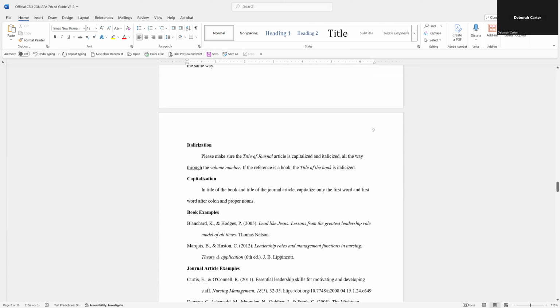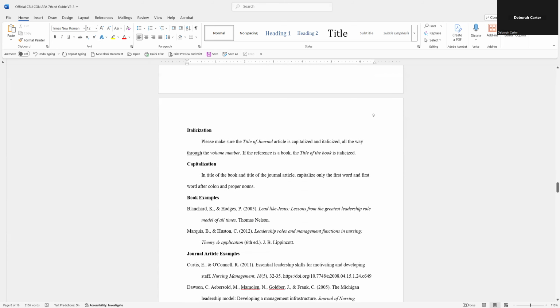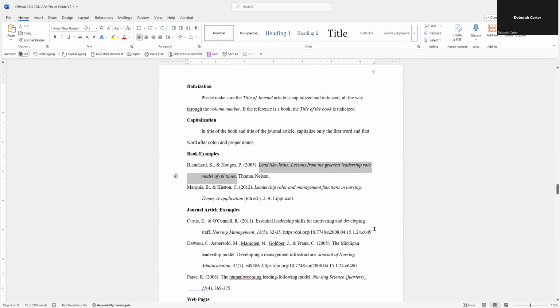Italicization and capitalization. Okay, so think to yourself, in every reference, what is italicized and what is capitalized? Every single reference, think those things. If it's a book, the title of the book is italicized. If it's an article, a journal article, the title of the article through the volume number right here is italicized.